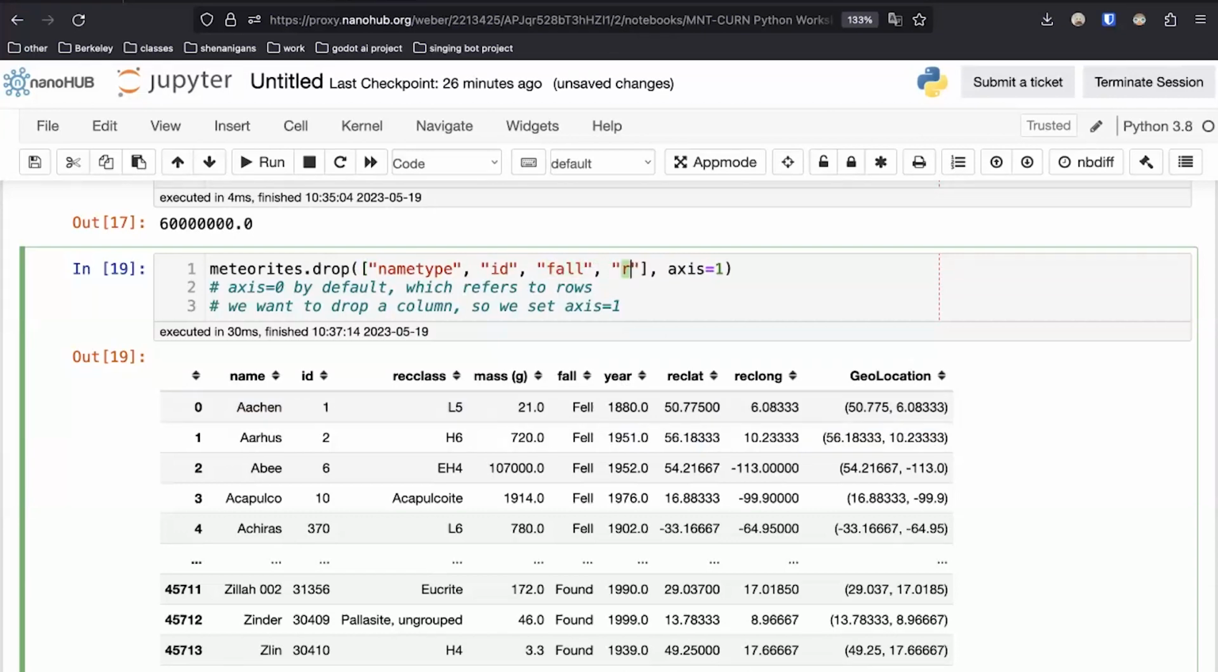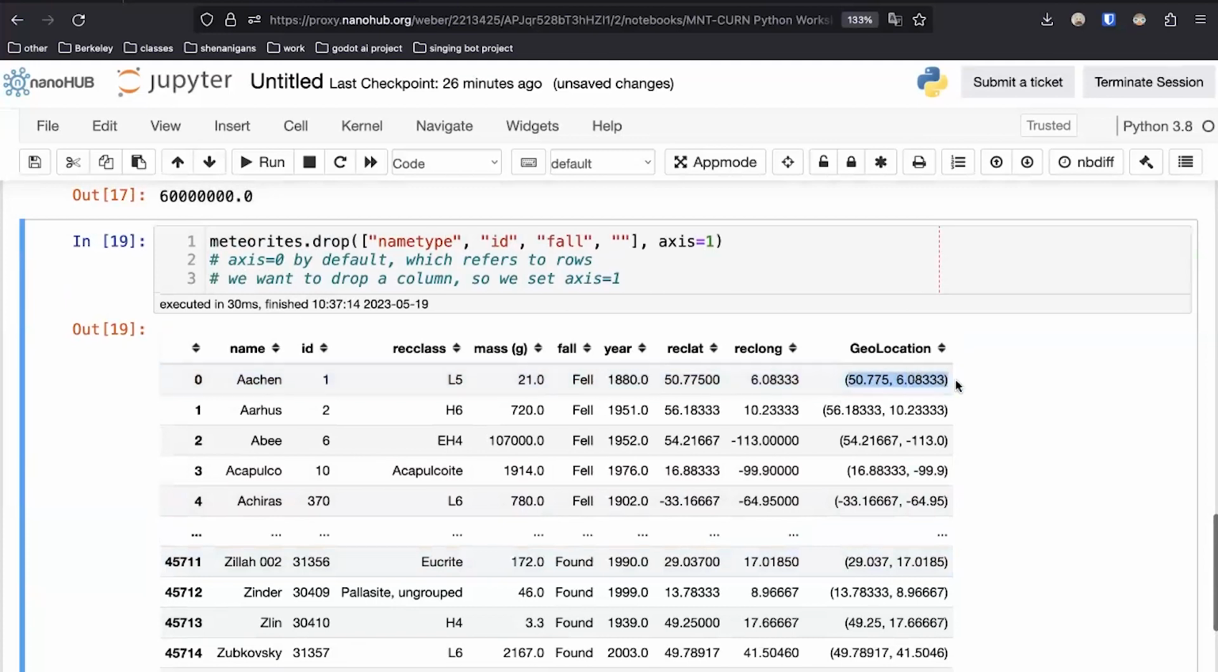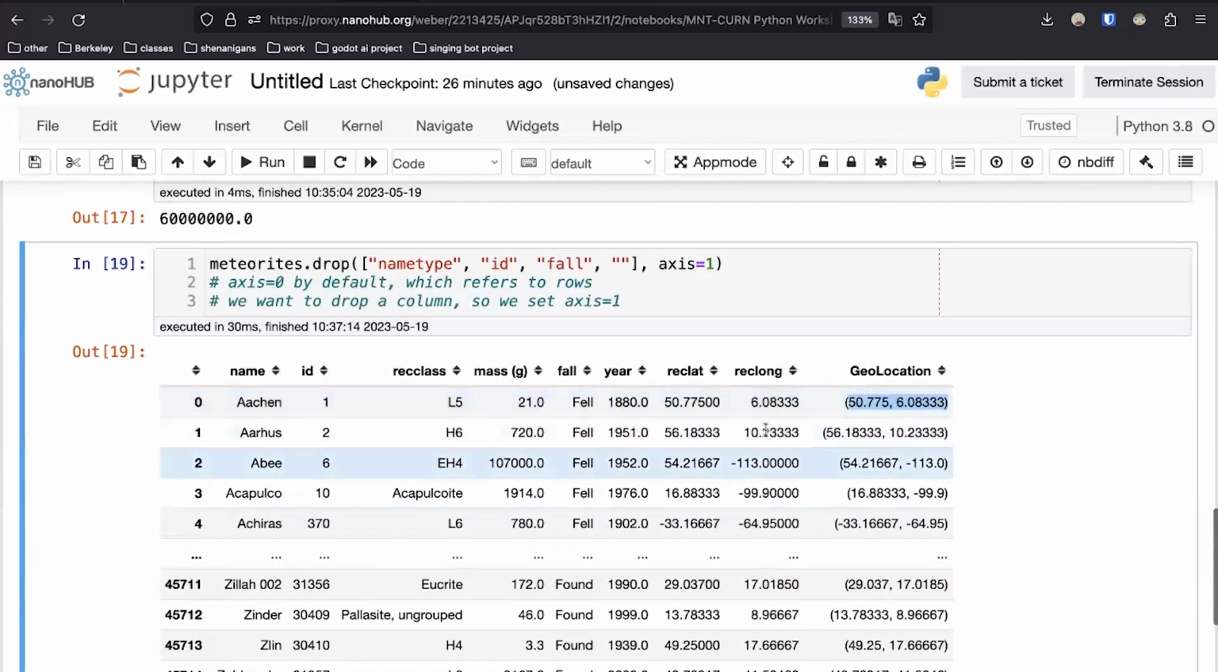Let's also, if I look at these two columns, the rec lat and rec long, as well as the geolocation, actually notice that they have the same information in them. It's just that geolocation kind of has both the latitude and the longitude combined together. Since it's kind of redundant, I'm also going to drop geolocation.